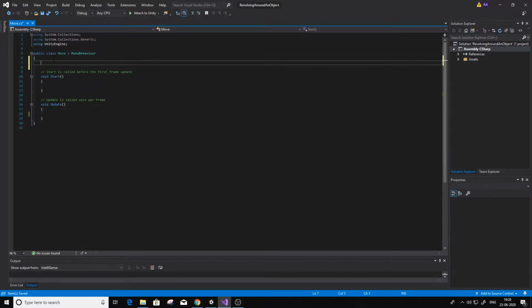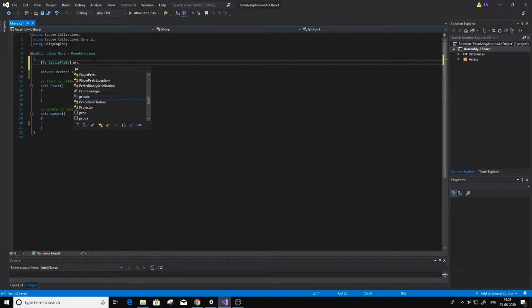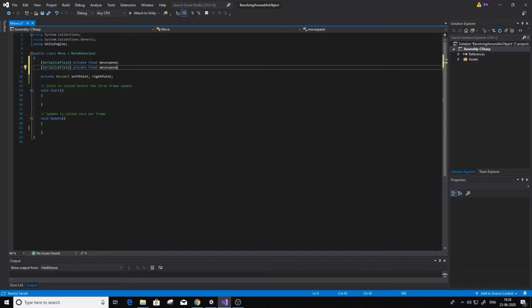I'm going to declare two variables called left point and right point. So they basically are 2 points in the screen, one on the left of the object and one on the right side of the object. Okay, so one more thing, let's declare a variable called movement speed, and one more variable called max distance.